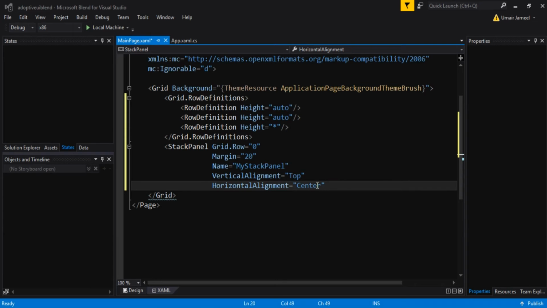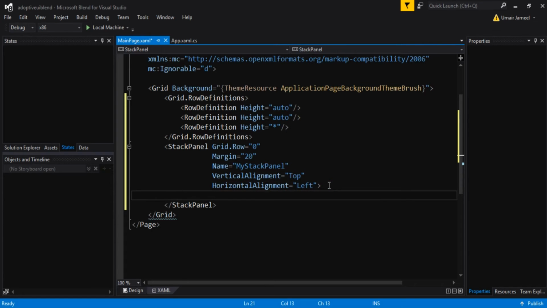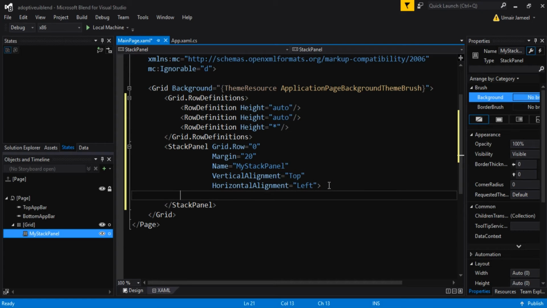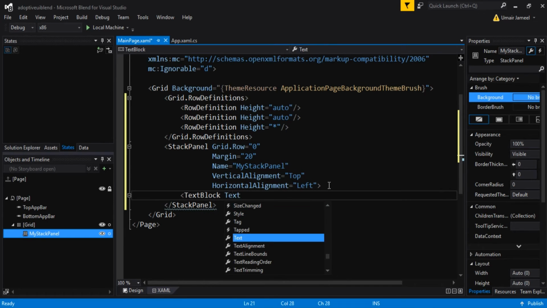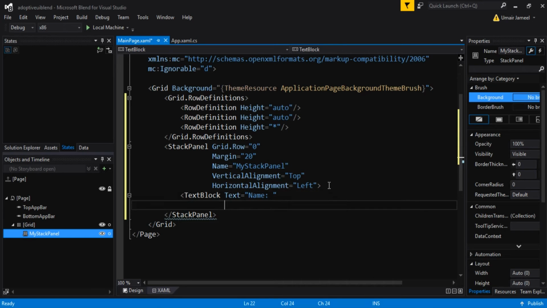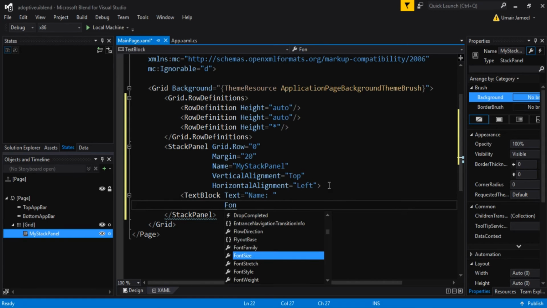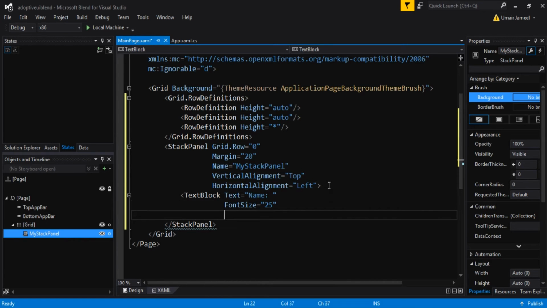Alright, so let's change it to Left. Alright, and let's close this StackPanel, and inside this StackPanel I need to create 2 labels and 2 text boxes. TextBlock, and I need to give it a property Text, and I'm going to give it a name. Alright, the next property is the FontSize, that has to be 25, let's say, and the next property is TextWrapping, and that is Wrap.